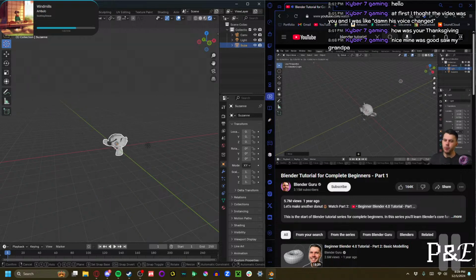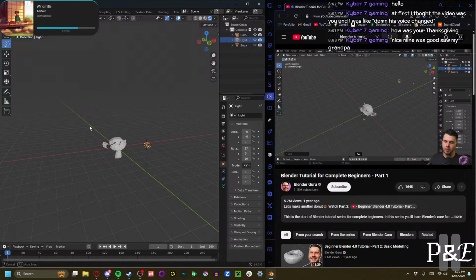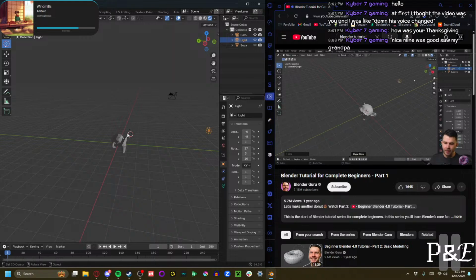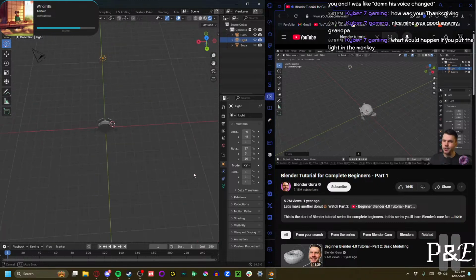So whilst you're in this move state, if you want to cancel a movement, you can do it one of two ways. You could just hit escape, or you could right click. Then if you want to confirm a movement, like say I want to move my lamp here and I like the movement, I could just do a single left click.